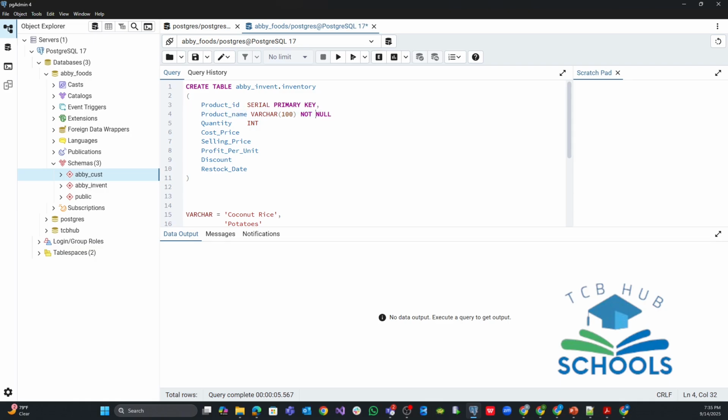If I don't want it to be mandatory, I either leave it blank and close my word by using comma, right? Or I just directly say null. That means it's not mandatory. But if I want to make it mandatory that the user must enter it, right? I'll have to make it not null. Does it make sense to you? Okay. Yes. Good.